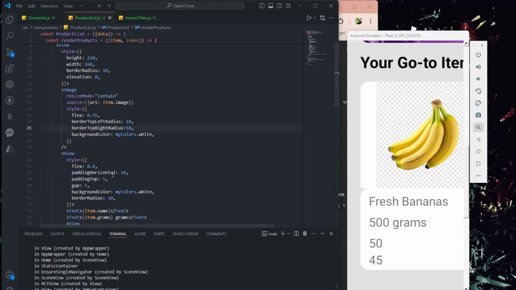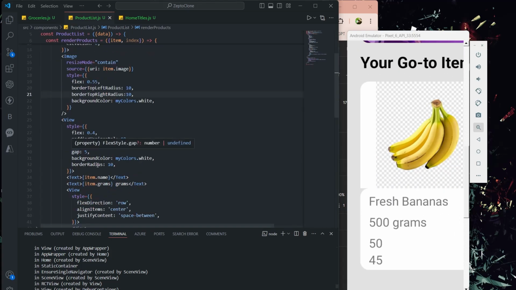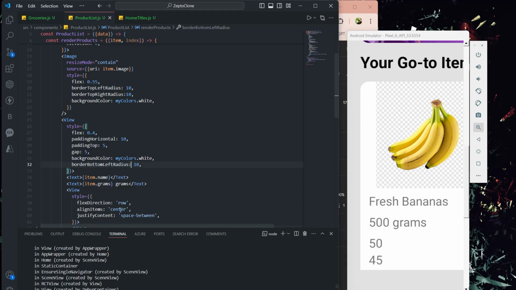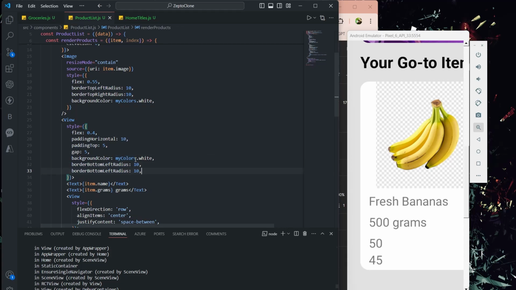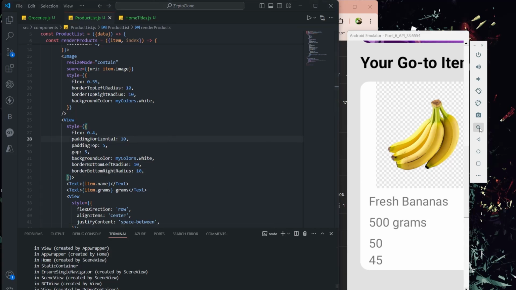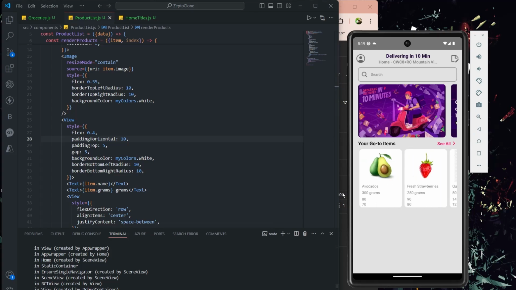for this second one also we need to do the same thing. Instead of on top, now we are going to do border bottom left radius 10, and in the same way simply copy this, paste it here, right. Now let's see, now it's looking good, right? Perfect.